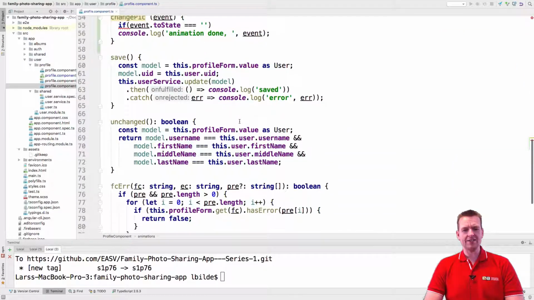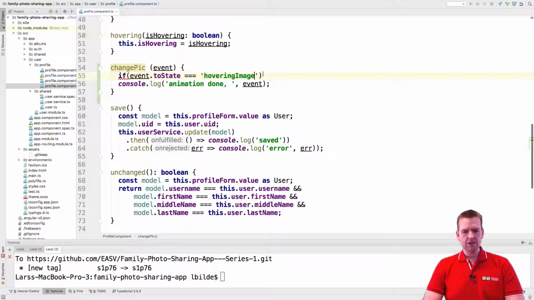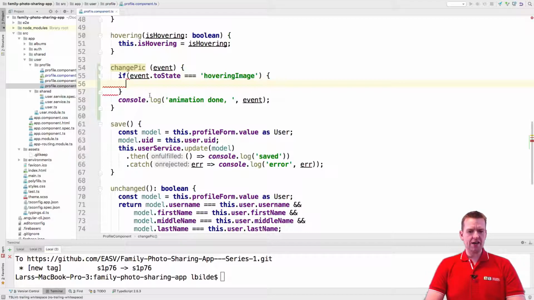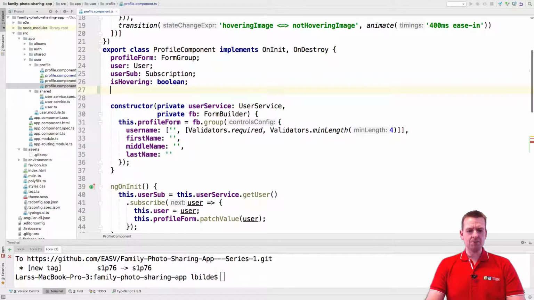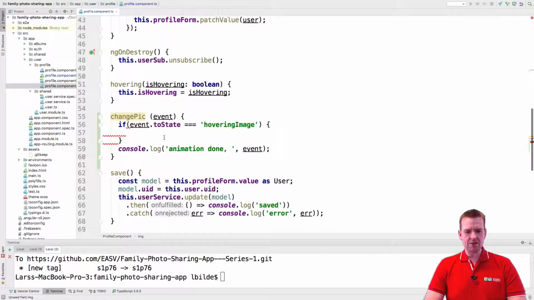If I'm moving to that state right now when I'm done, then what should I do? Well, then I should set a specific image right here. Now we're just going to do it locally. We're not going to present the image yet. So I'll just make a simple string right here that's an image, and that's going to be of the type string. And I'm just going to set that image right here.